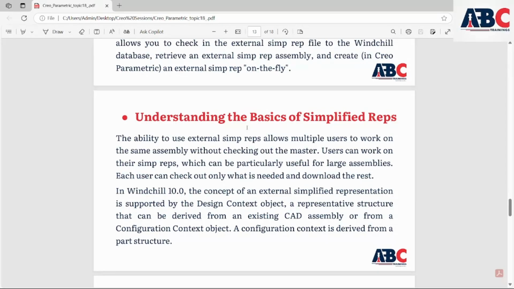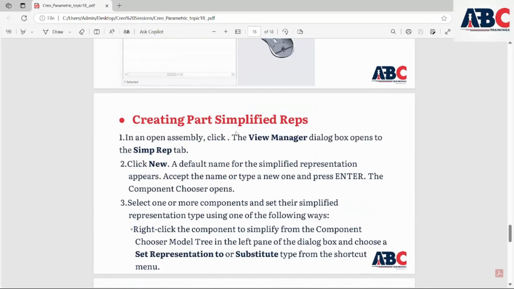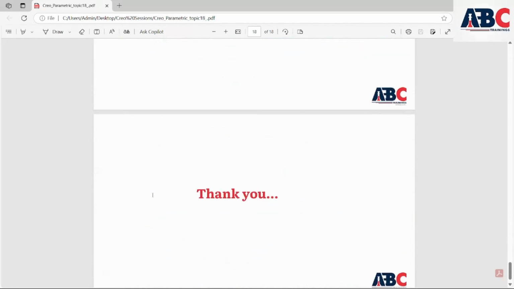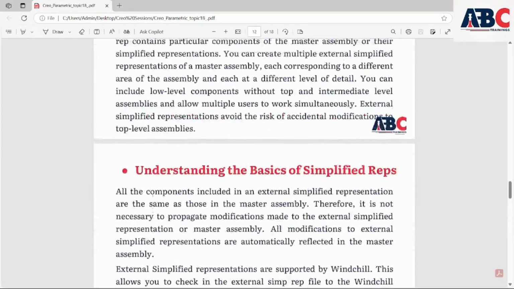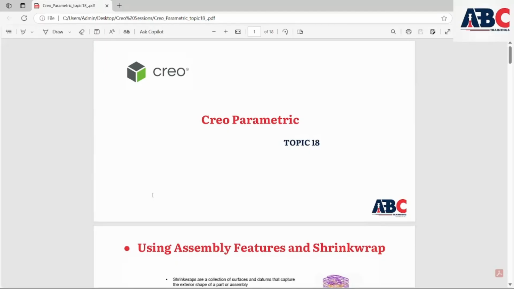In Windchill 10.0, the concept of an external simplified representation is supported by the design concept object, a representative structure that can be derived from an existing CAD assembly or from a configuration context object. A configuration context is derived from a part structure. Now see, creating part simplified reps. This we are going to see in Creo. These are the steps that we need to follow. Now we have understood the theory of simplified reps. Now let's go to Creo and see this.